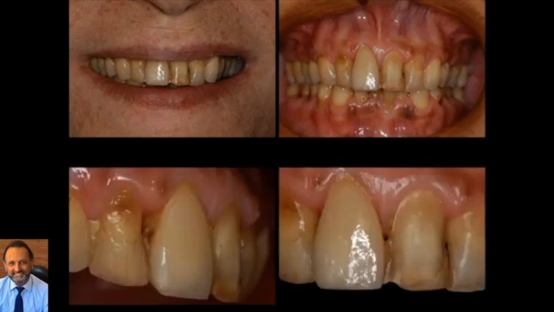You can see also the margins will decay. If the hygiene of the patient is not enough, the margins will decay. There is no enamel on this number 21. That was the reason why the veneer jumped.